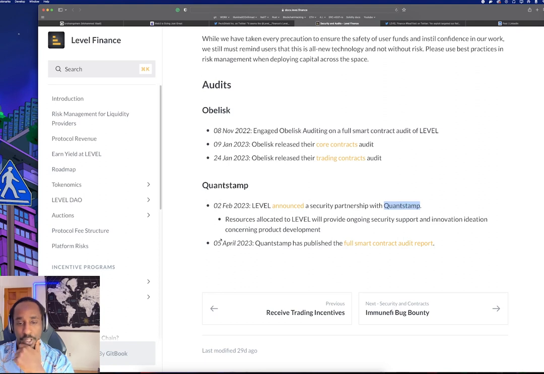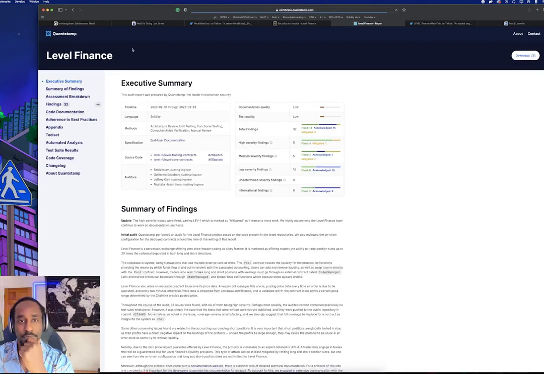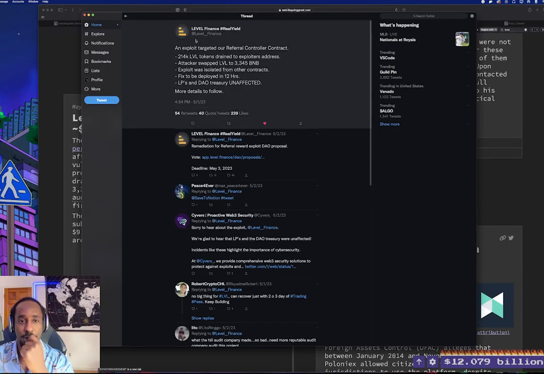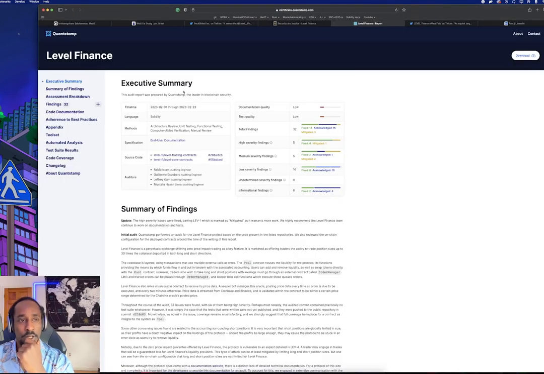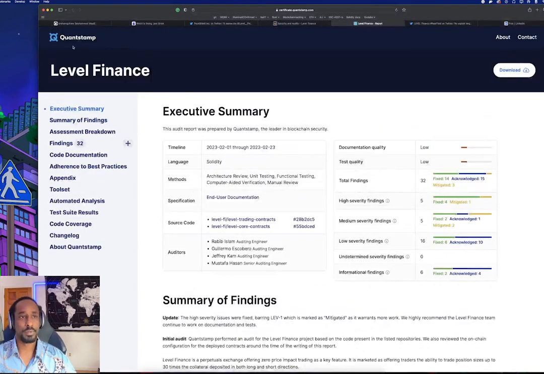So April 5th, they published the full smart contract audit report, exactly like 25 days before the hack happened. The hack happened May 1st. Well, this was released May 1st. Let's see when the tweet by Level Finance was. May 1st, yeah, so about exactly 25 days after. So here's the Quantstamp report, baby. Let's see what Quantstamp has said.